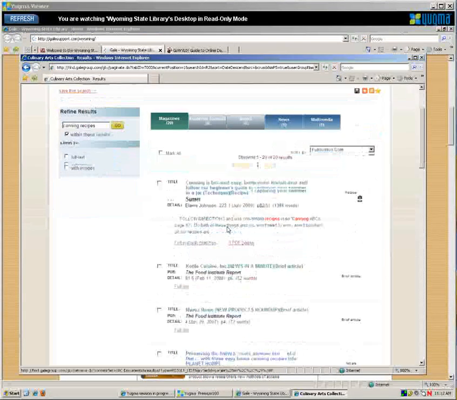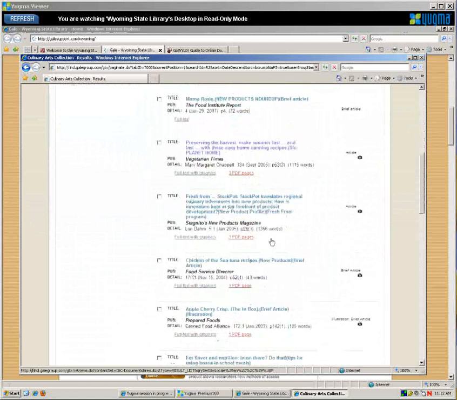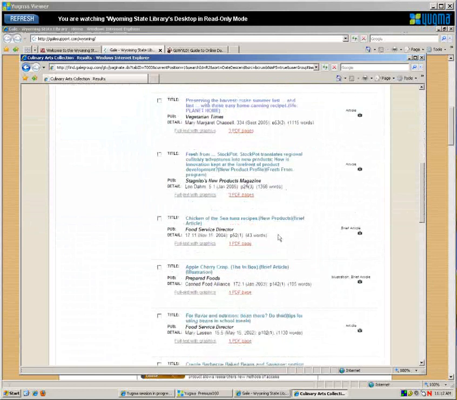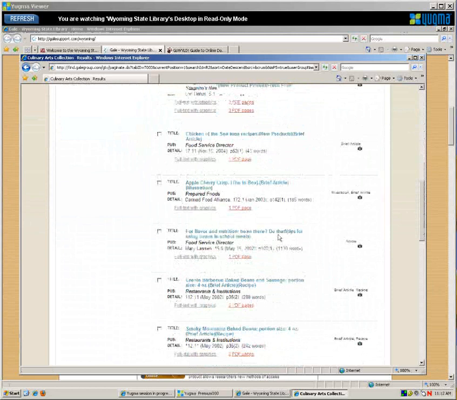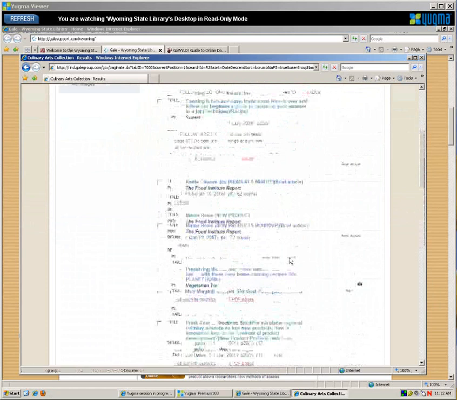I can also scroll down. You'll see that it tells me if it's a brief article. It also tells me if there's a recipe with it. It will tell me if it's a longer item. So you can get a lot of information right out here on the main page. I'm going to scroll back up.